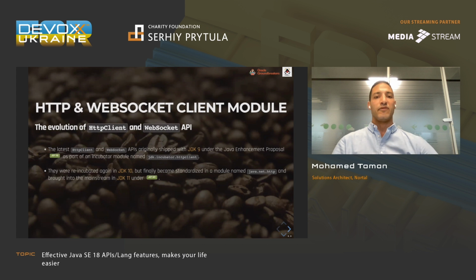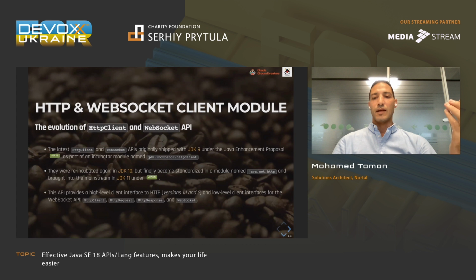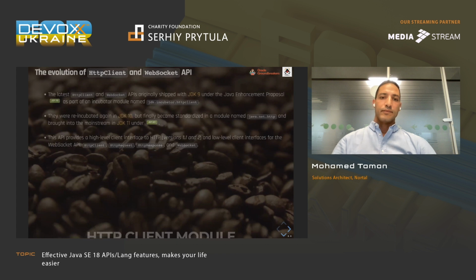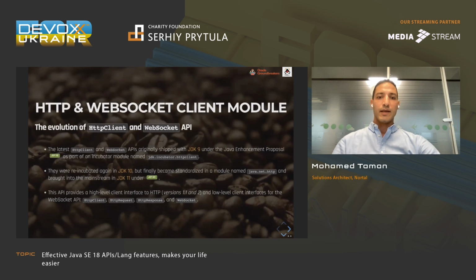It's like I'm graduating now and going to production. So I go from incubation to my own module name, which is java.net.http, and you can just use it as a standalone module. This API is high level, and you can interact with HTTP versions 1.1 and 2 with all the security and proxy configurations. There is HTTP client, HTTP request and response, and WebSocket, and that's it.